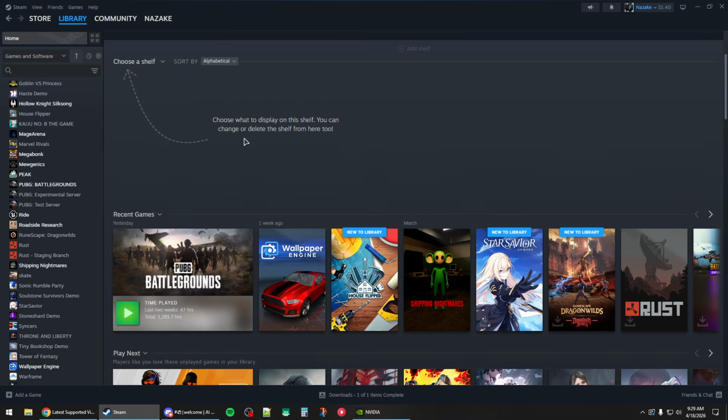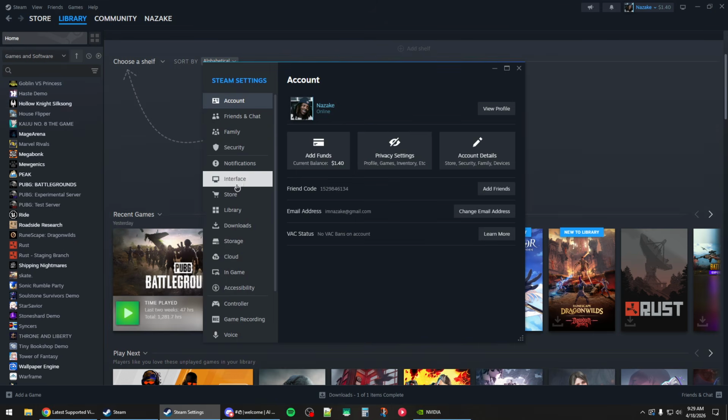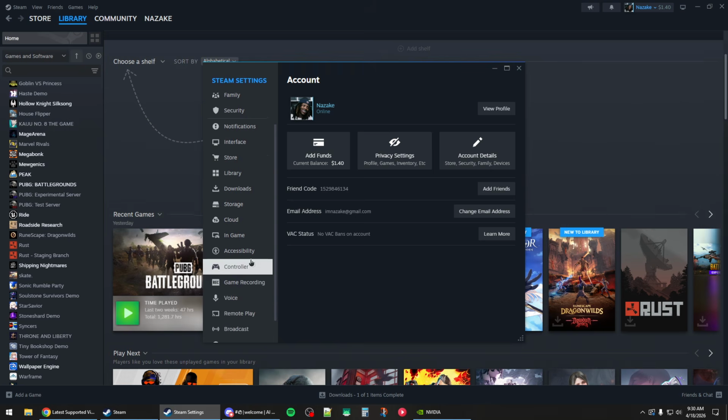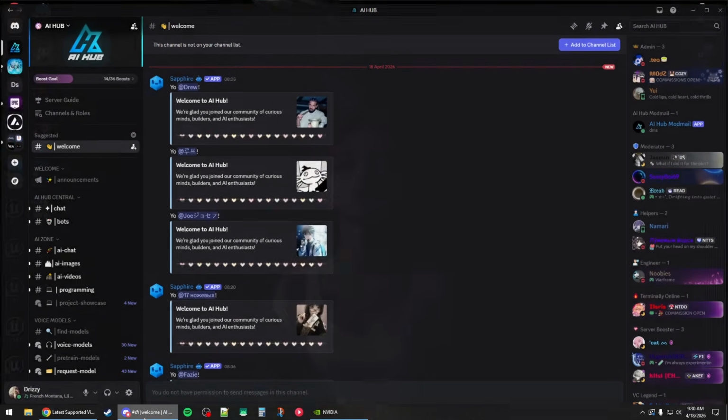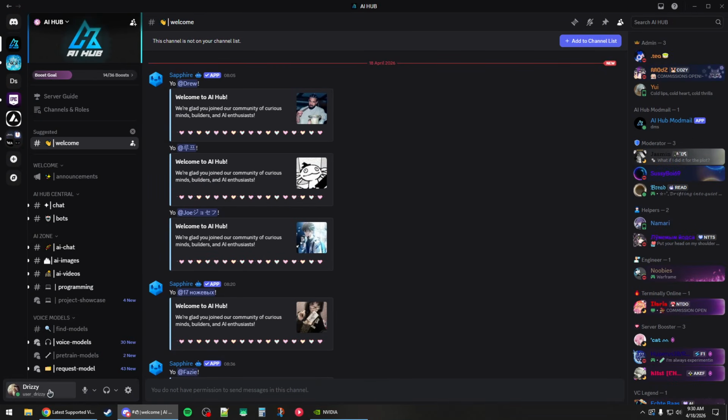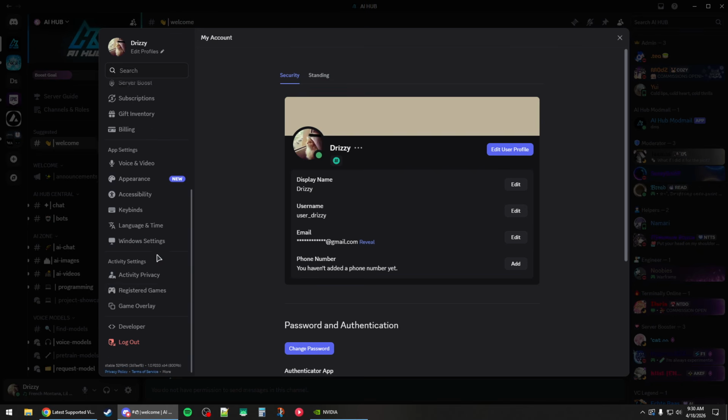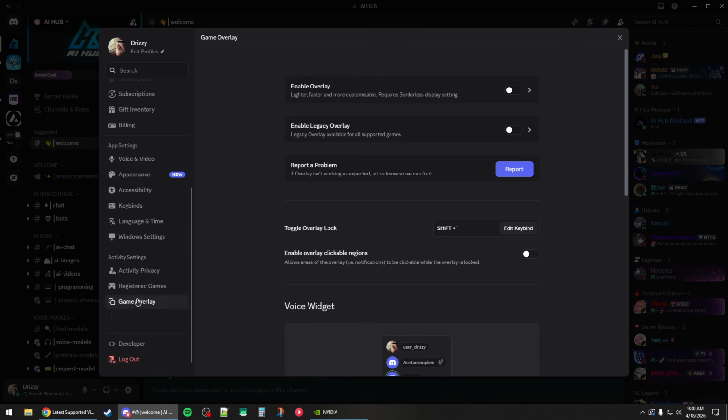And if you still have a crash right after starting the game, what you can do is try to disable any overlays that you might have enabled. You can start by Steam by going to settings and then in-game and turn off the overlay from here. Next, you want to also disable Discord overlay if you have any. You can click on user settings, scroll down to game overlay and turn it off from here.